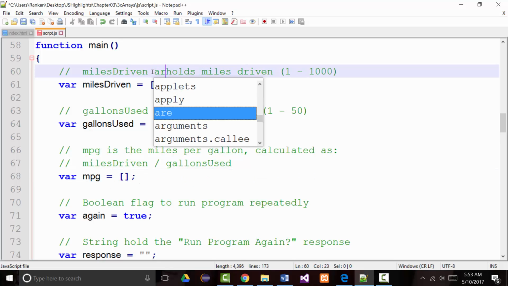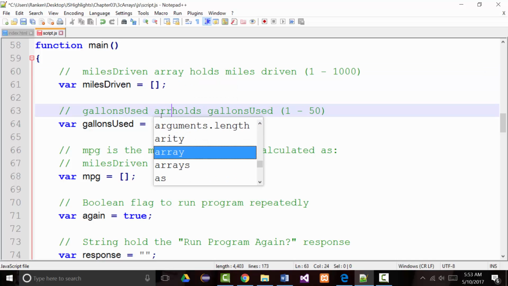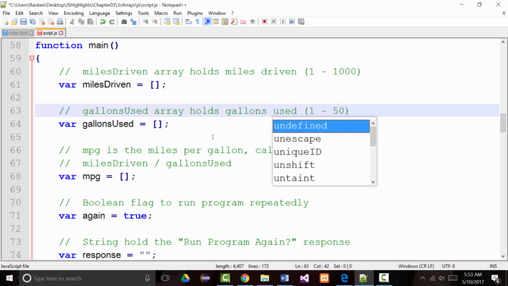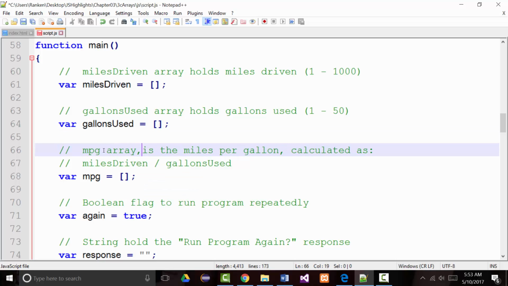So this will be a miles driven array, which will hold the miles drivens. This will be the gallons used array, which holds the gallons used. And this will be the MPG array. All right. So right now, it doesn't really look very different, except for the fact that I have made all of these arrays.